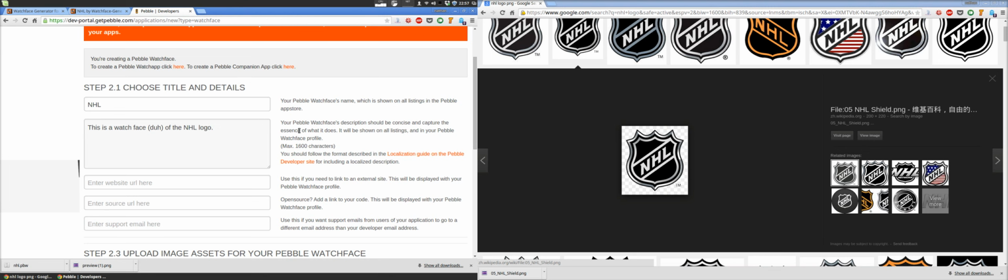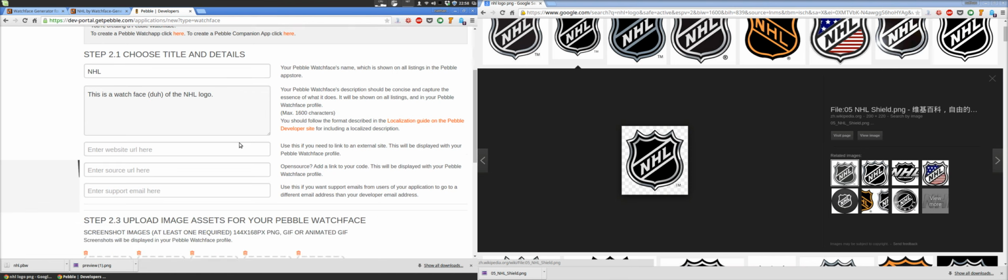Max 1600 characters. Don't be like those people who just go, oh, I can't fit it in there. You're not typing an essay. You're just typing a basic description. This is a watch face of the NHL logo. Duh. My other one, which is the Vancouver Canucks watch face: this is a watch face. Duh. Of the NHL team Canucks. The Canucks, from Vancouver, British Columbia, Canada.